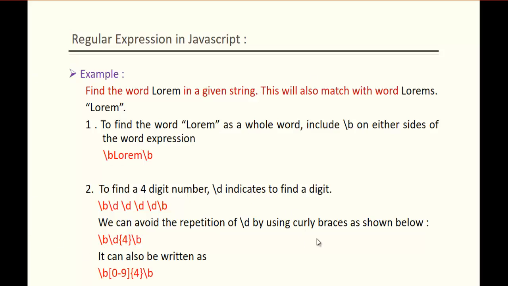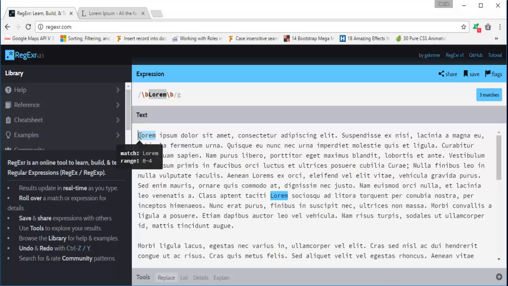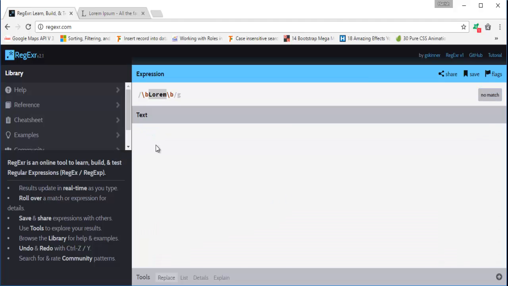And now what our objective is, we need to find a 4-digit number. So to indicate that, we will make use of this /d. It indicates to find a digit. So how do I do that? It's very simple. So let me jump back here, and let me delete all this thing present here, and let me type 1 2 3 4 5 6. Now our objective is, we need to identify only the 5-digit number, and this is the only 5-digit number present here, and this also.